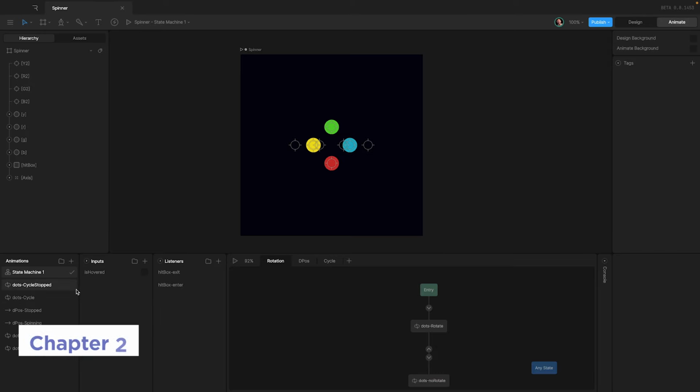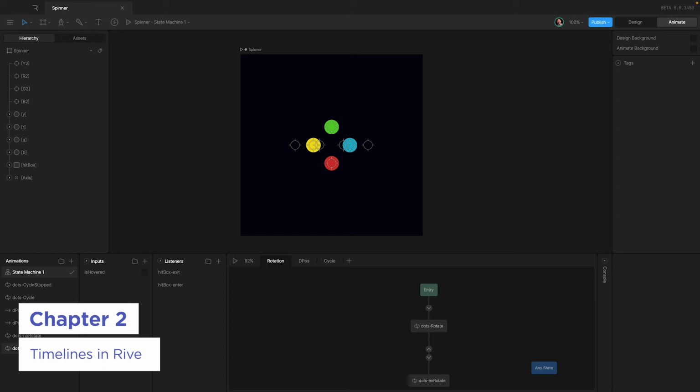So there's some key concepts that I'm gonna throw at you, and don't worry, we're gonna have a lot more Rive training coming later on. But for now, here's some concepts in Rive that are very different than what you might be used to in After Effects. The first concept that's a little different is how timelines are used in Rive.